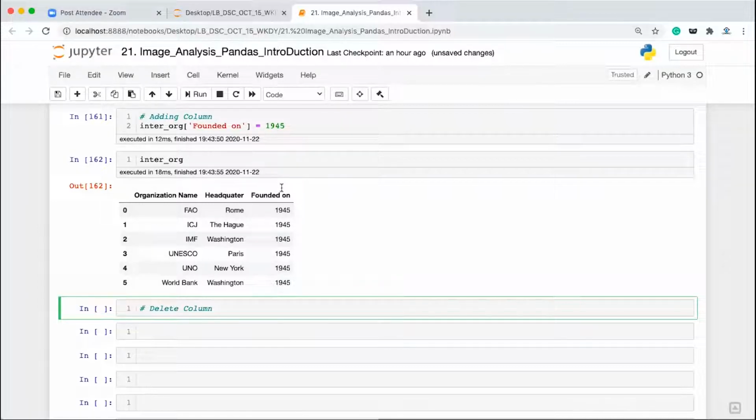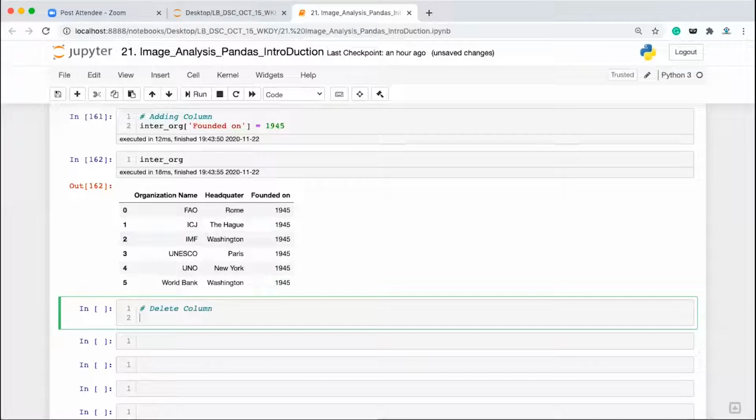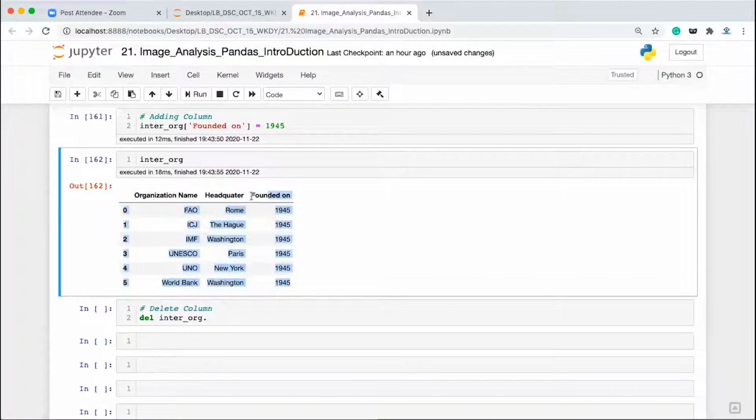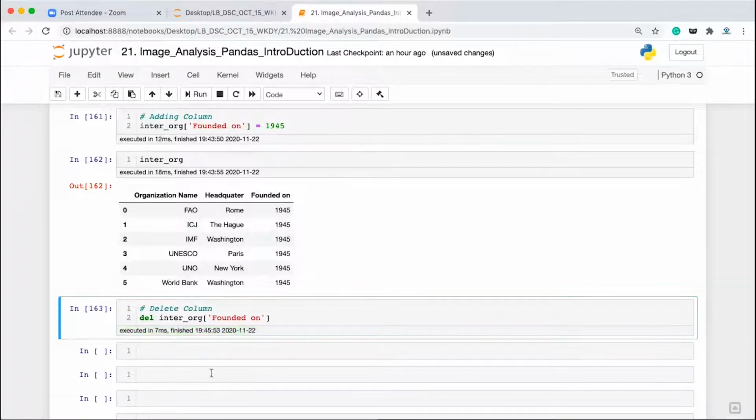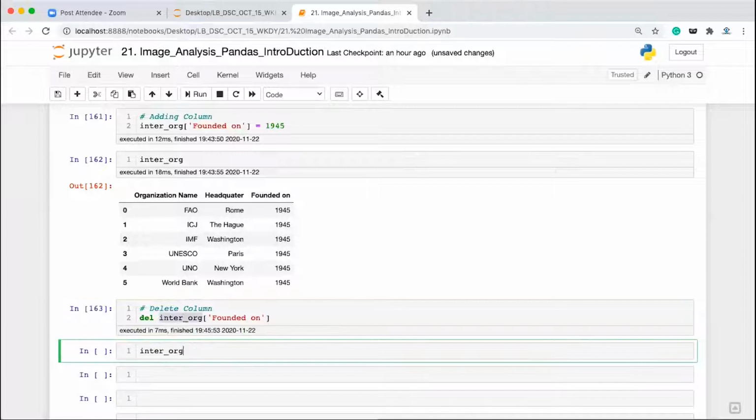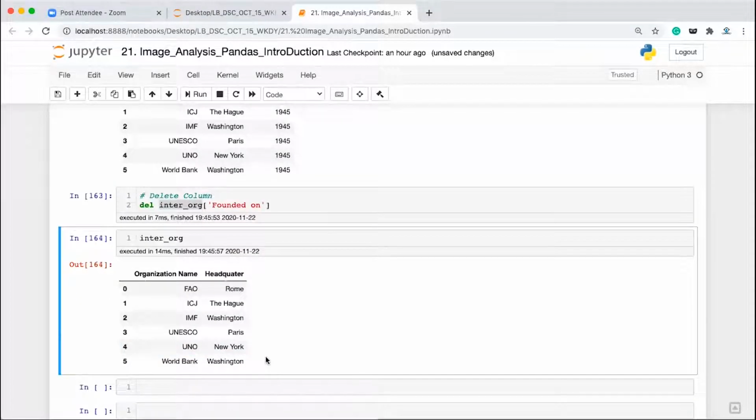Okay, so let me delete a column. I'm going to delete the same column which I have created just now. So I'll be writing delete of international organization dot founded on. Now if I print international organization, it will not show that particular column. So adding and deleting a column is very simple. Clear?